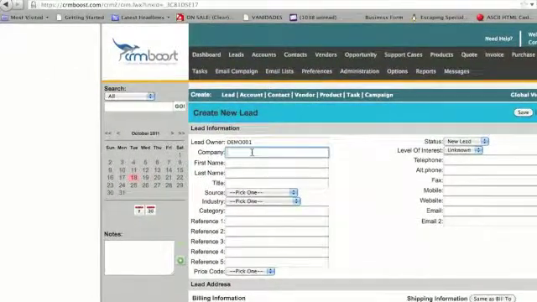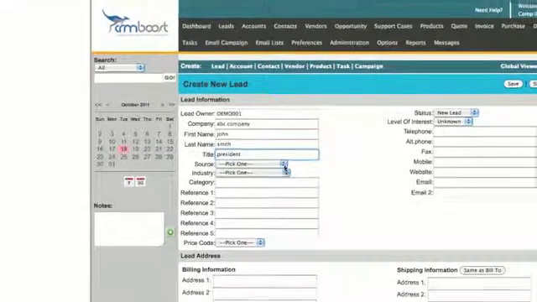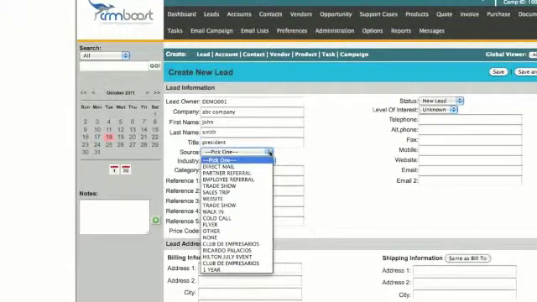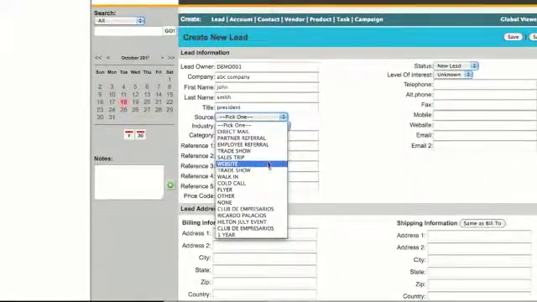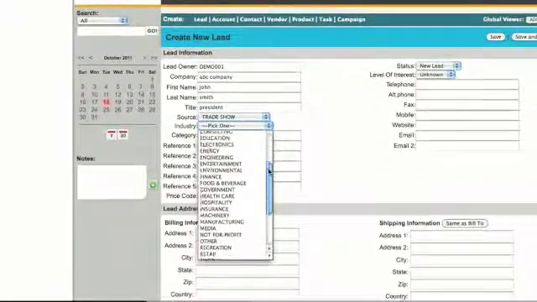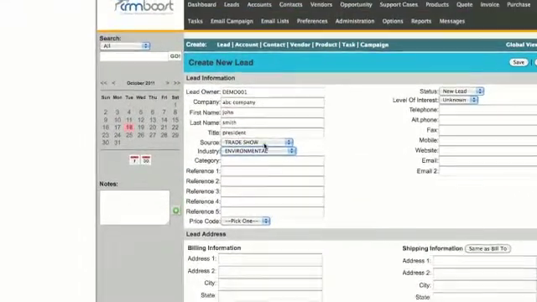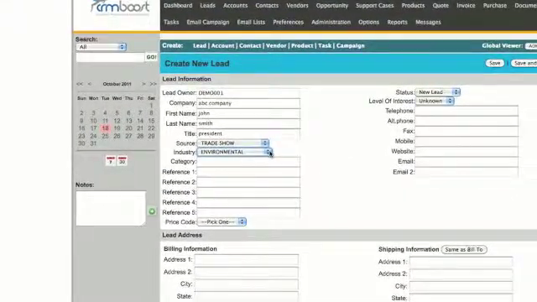First thing you need to enter is the company name, followed by the first name of the person, their last name, and their title. If you have a source of where you met this person, you can select it from this drop-down. If you have an industry for this particular lead, you can also select it from this drop-down. All the options under source and industry can be modified under preferences. This can only be done by an administrator.